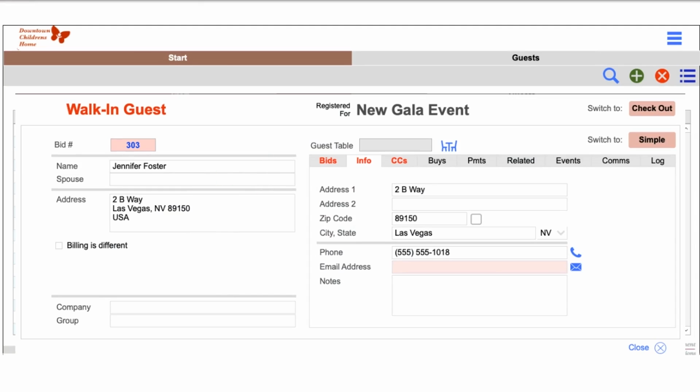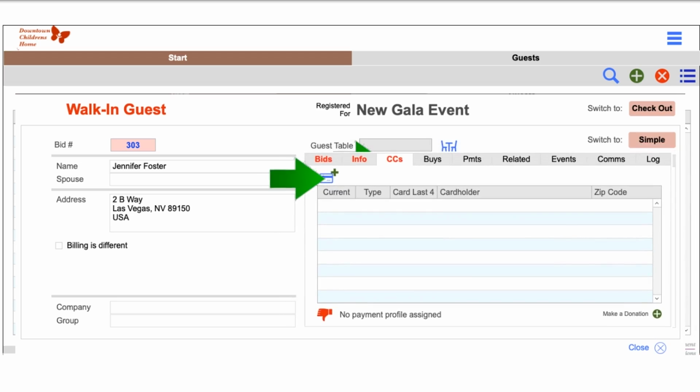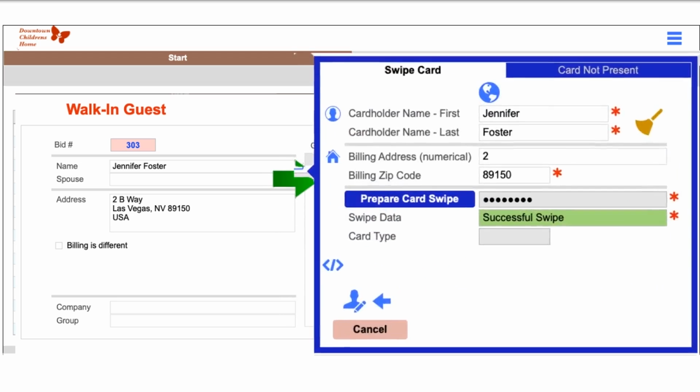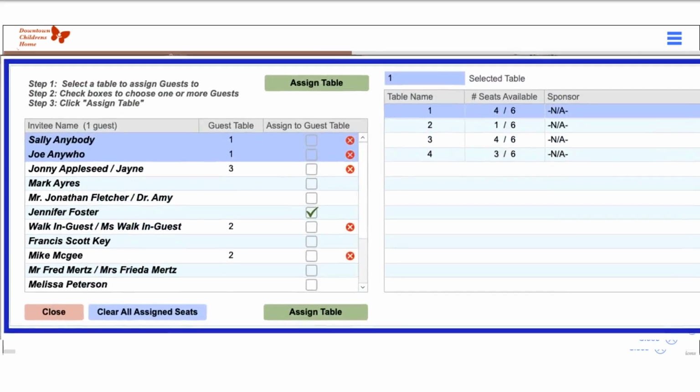Verify if the address is correct and if the billing address is the same. Click on the CC tab. Click the Store Card icon and store a card. After Tradewinds stores a card, we will need to assign Jennifer to a table. Click on the table icon. The Assign Guests to a Table window will open.